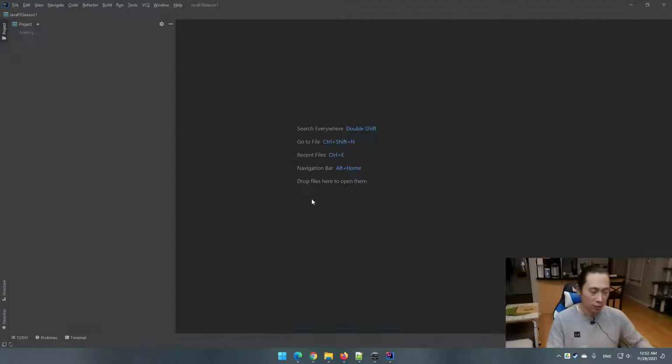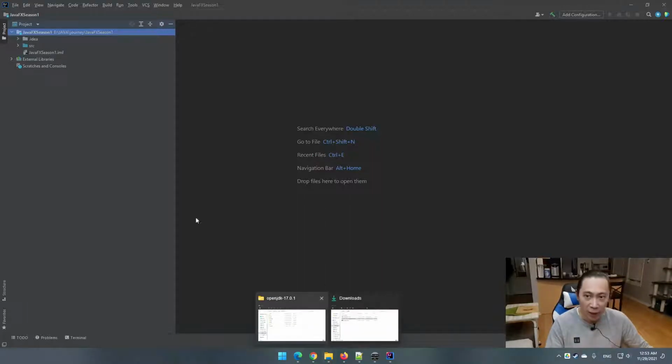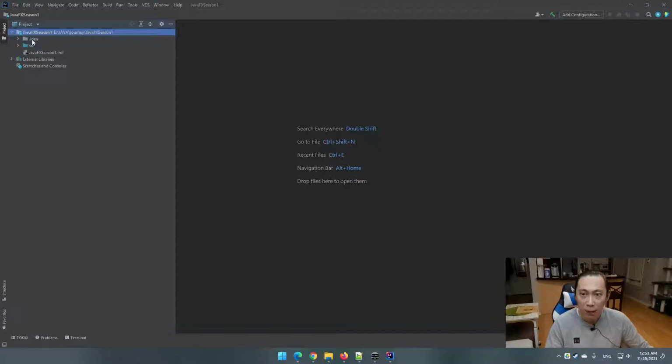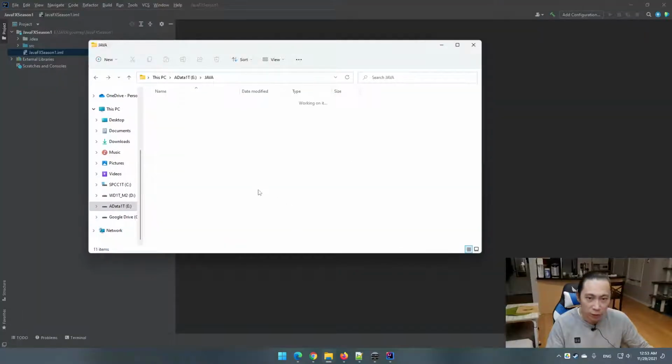Then IntelliJ will create all the necessary folders and files, whatever is created by default. To see what we have, we can look over here. We have the idea folder, and we have an SRC folder. Right now it's empty, so nothing is going to happen if we open it. We have another file, which is more of an IntelliJ thing. We just leave it there and won't manually change it. Go back to our folder structure.